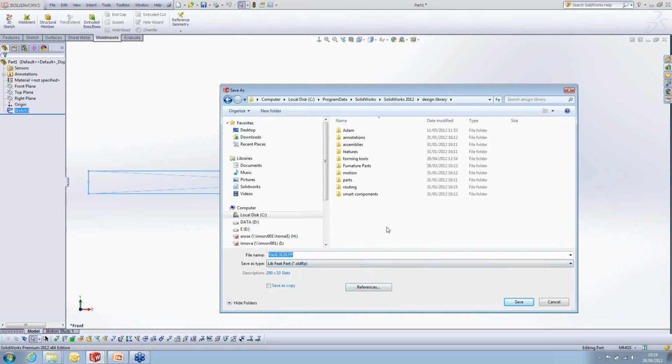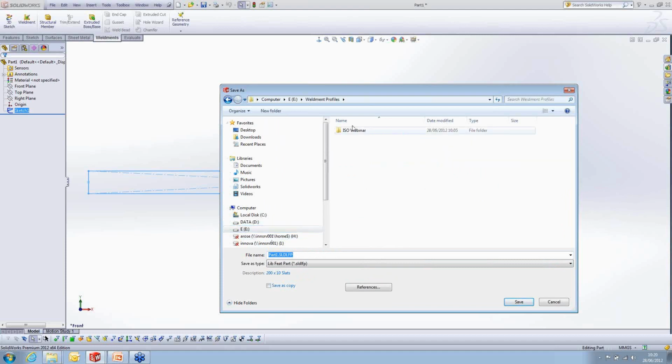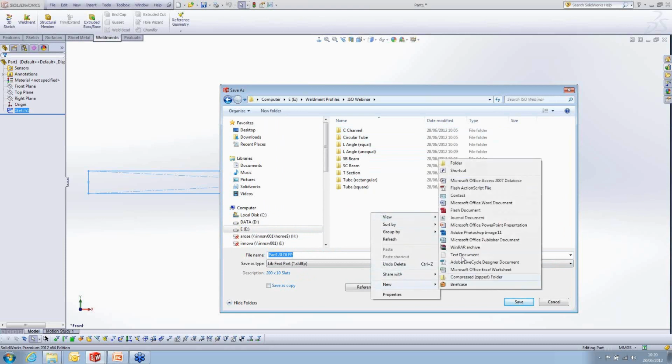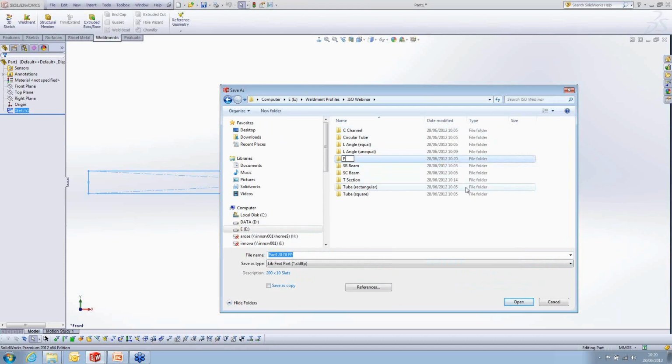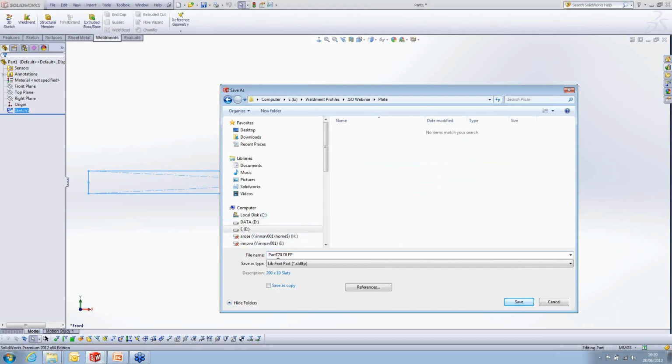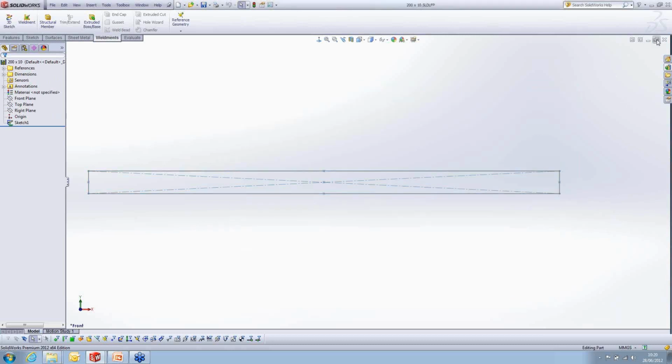When we select library feature part, it takes us to the design library. That's the default location for these items. So I'm going to browse back to my E drive and then go into Weldment profiles, into that standard I created earlier on, and I'm going to create my own folder in here to define the type. So having done that, I can then save my document in this location. It's got to have a fairly sensible name, because if you remember, that's the item that will come through and show up when we create this profile. So I'll click Save to save that away. And now I can close this down.